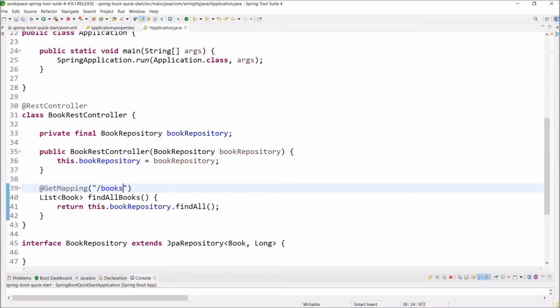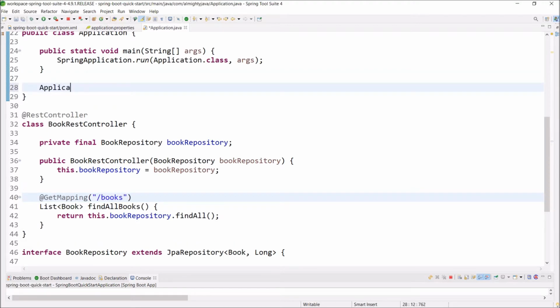And after the run, we want to store some book objects in the book table, which we can do using the ApplicationRunner bean. Let's create a method, and the method return type must be ApplicationRunner. And the method name, you can give any name. I am just giving run, and this method accepts one parameter, and that is BookRepository.